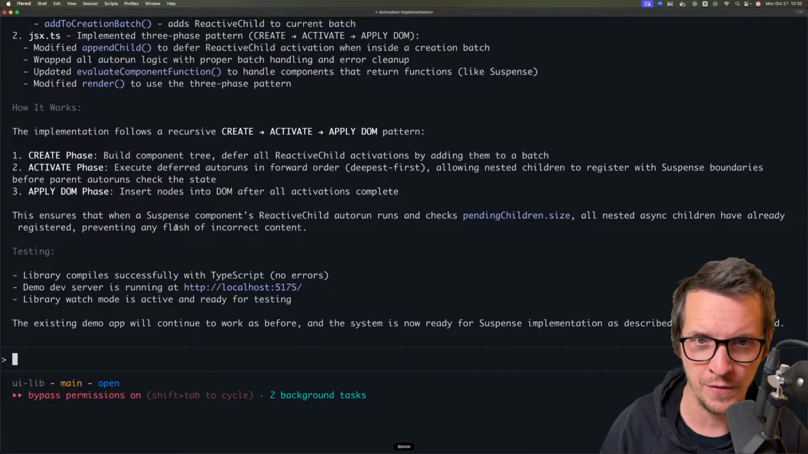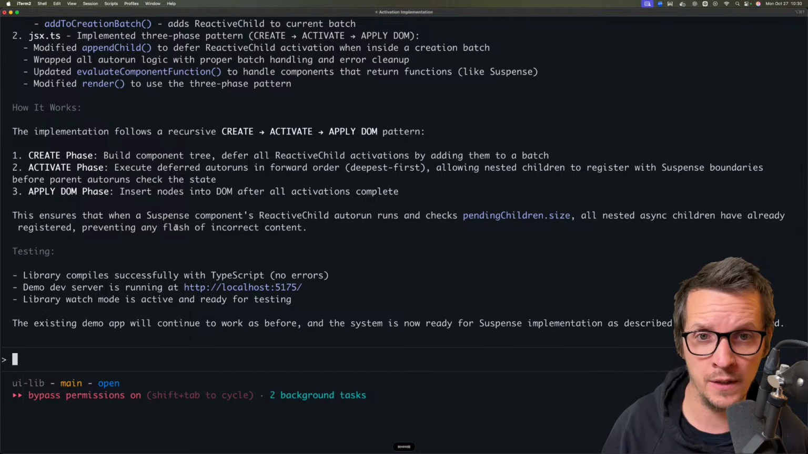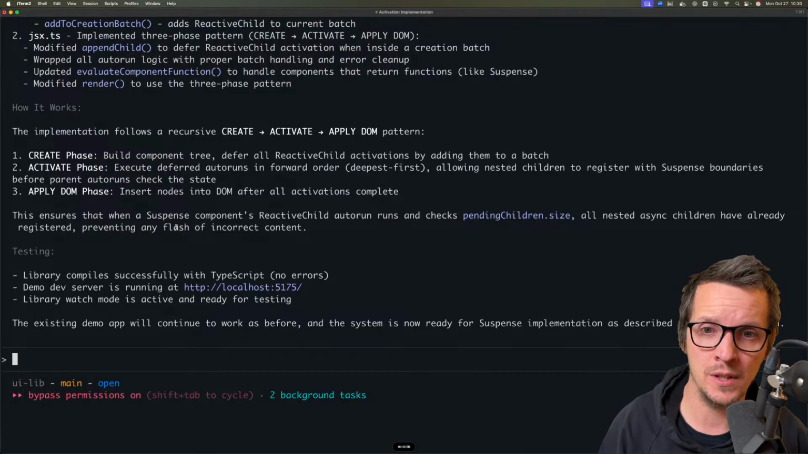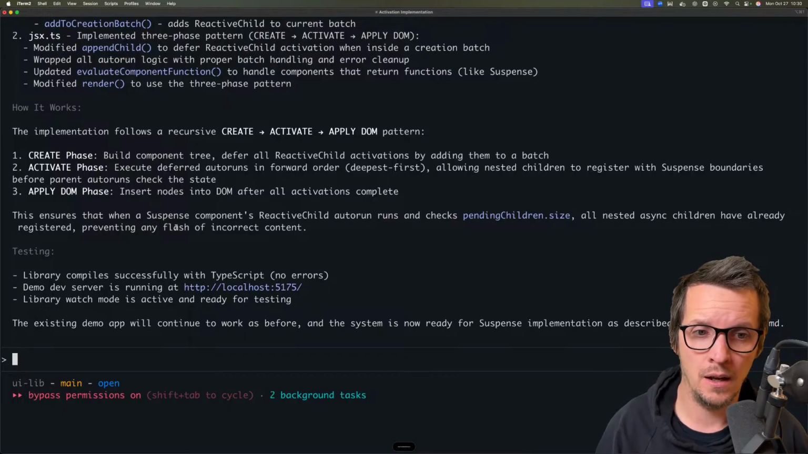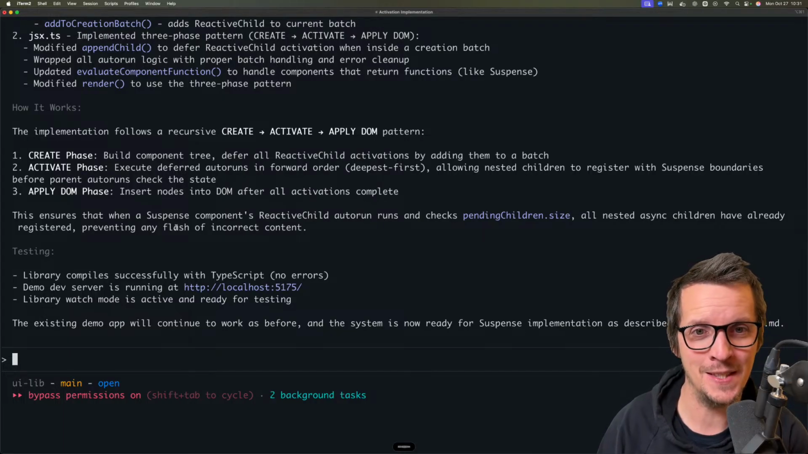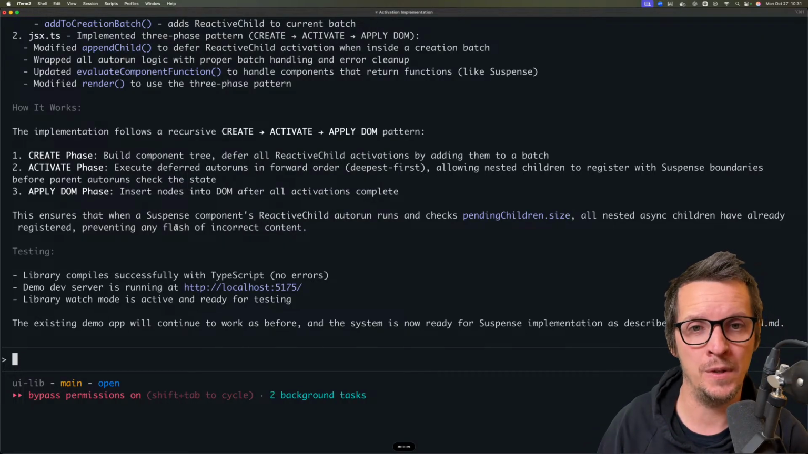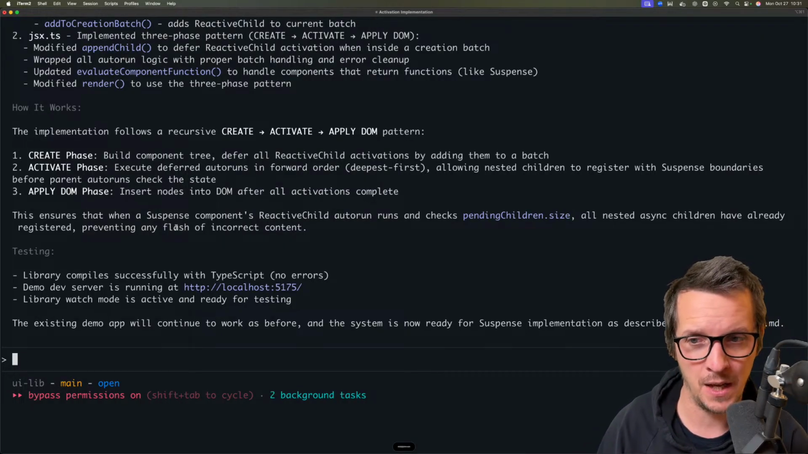There's like two runs when suspense is consumed. It's the first activation phase run where it's going to return the children that actually notifies suspense about pending children. And then it goes into the apply DOM phase. Then the reactive child that was returned from the suspense is going to notify the suspense about change to pending children, and then it's going to update the DOM again with the fallback. And this creates a flash. So am I misunderstanding this? Please explain.